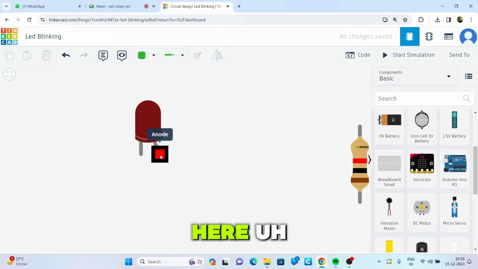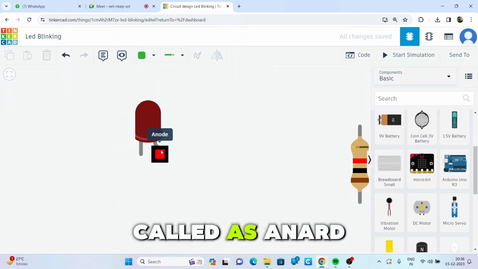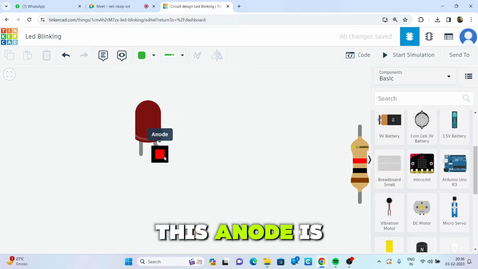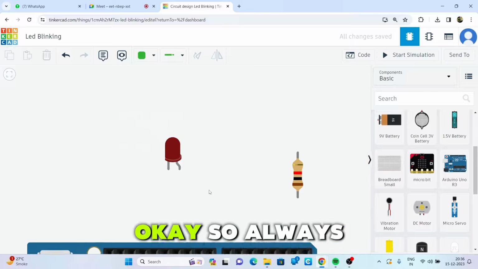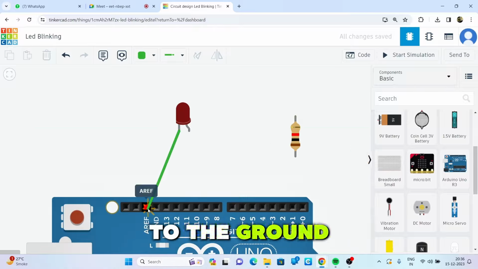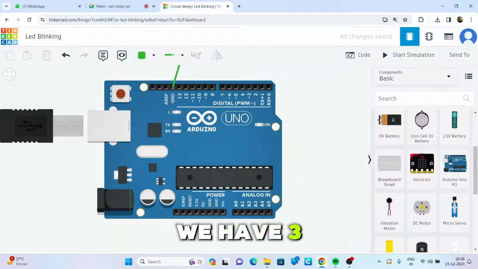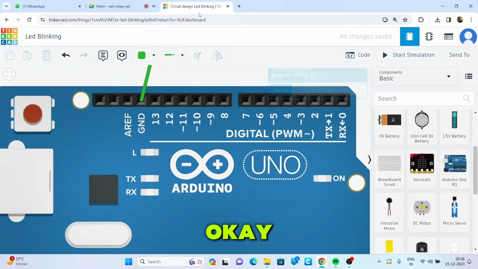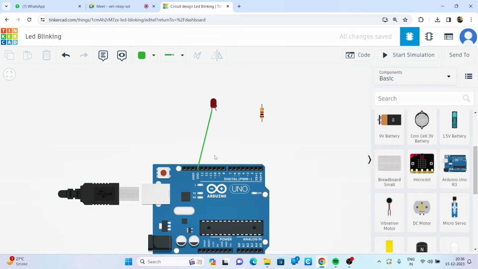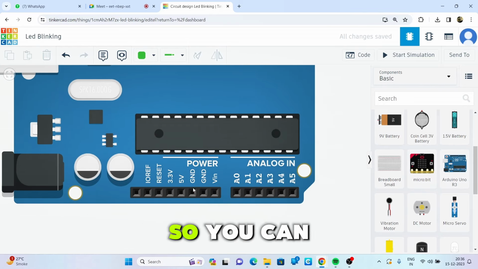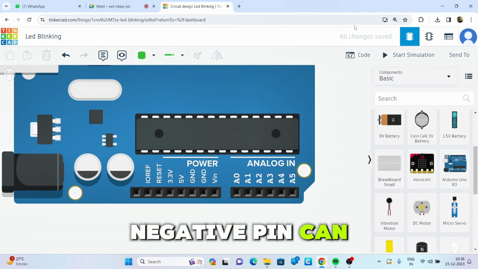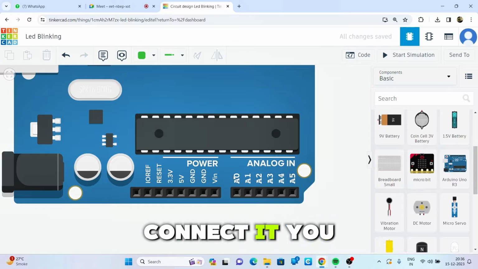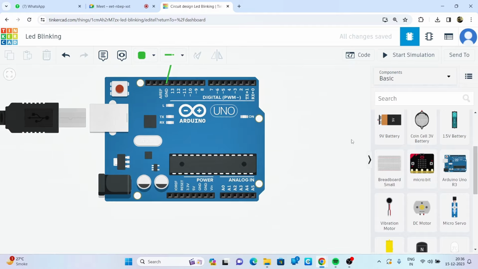As you can see here, one of the pins is called the anode, and the other pin is called the cathode. Okay, so the anode is known as positive, and the cathode is known as negative. So always the negative pin will be going to the ground. Okay, in Arduino we have three grounds. If you see here, GND is called ground. So this is the ground here, and this is the ground here. So you can connect any of the grounds. Okay, the negative pin can be connected to any of the grounds. It is not mandatory that I have connected to that particular ground. You can connect to here also, here also. Okay, so that is the thing you have to remember.